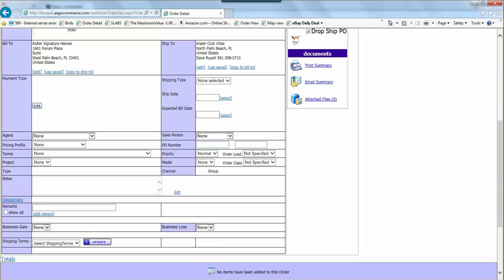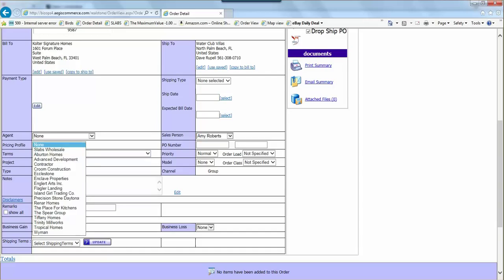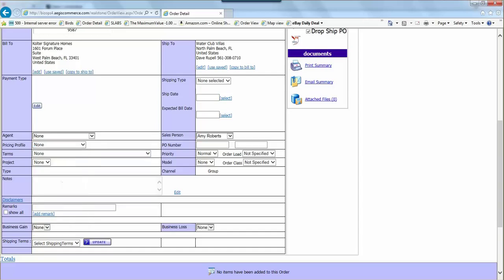All right, so the next thing you would do is pick your salesperson, which is me, Amy Roberts. This actually is for tracking so people know who to come to. We definitely need this field. It also helps with our commissions. You can filter by these for accounting to know who gets what or what jobs. Pretty much none of the other fields we ever use. Pricing profiles is something that we used to have, but we don't really do that ever anymore.